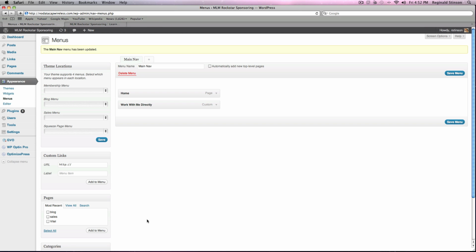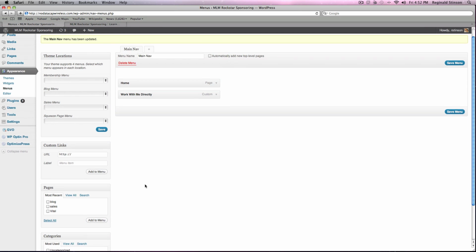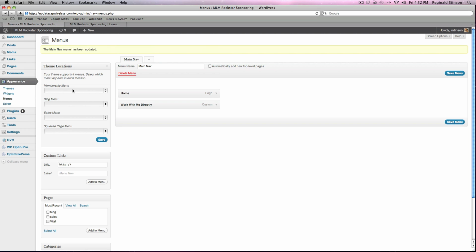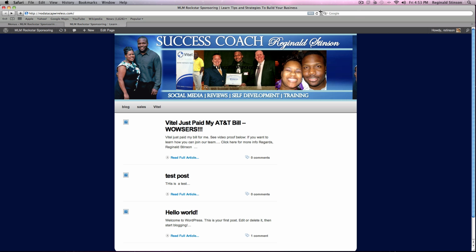No, I didn't do it right. So once I save this, then under blog menu, I want to select the name of the menu that I just created, which is called main nav. Okay. So on the blog menu, select main nav, click save. Now, when I do this, you're going to see it there. Okay. So that looks a whole lot better, folks.